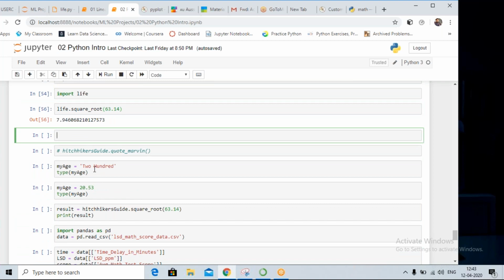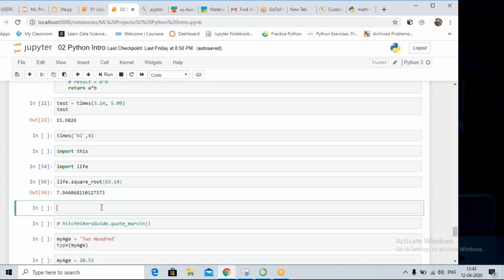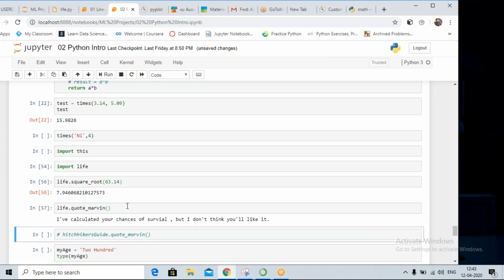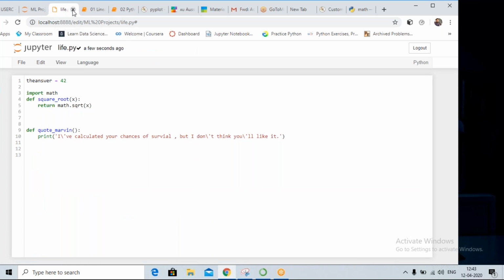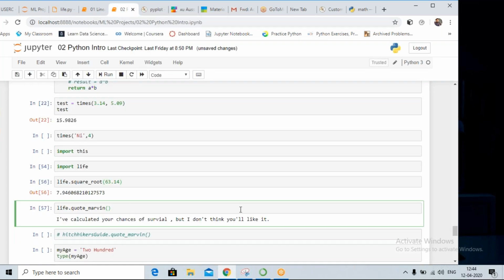Let's say I imported life, so I import life dot quote Marvin. This is another kind of method which doesn't take any input, but we will get the output. I haven't written this code in this notebook. I've written this code in the life.py file, but I'm able to have that functionality in my notebook just by importing that file.